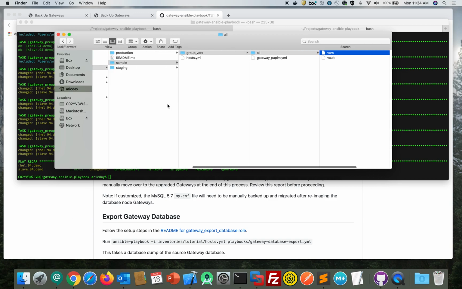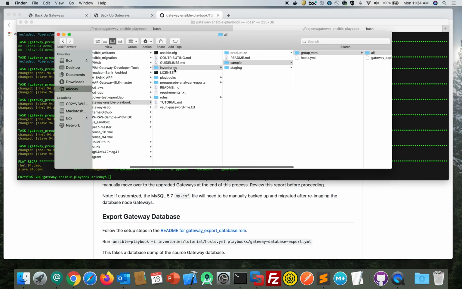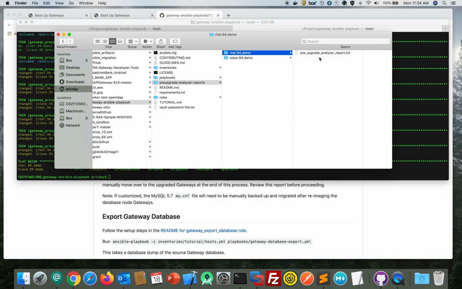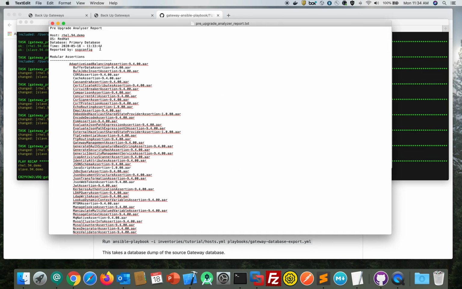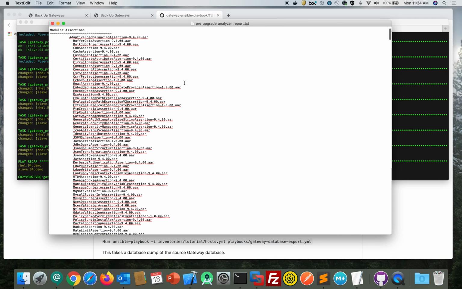So from the directory where I ran that, I now have this new directory entitled Pre-Upgrade Analyzer Reports. We can see that that's been executed for both of my targets, rel 9.4 and slave 9.4. If I take a look at the report that comes out, here I can see the user that executed this particular playbook, so I can execute this as SSG config. Some of the playbooks I'll have to execute as root.